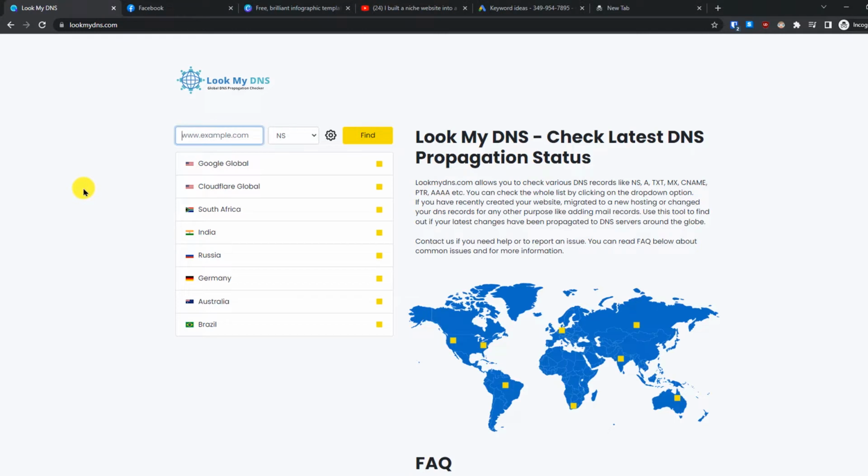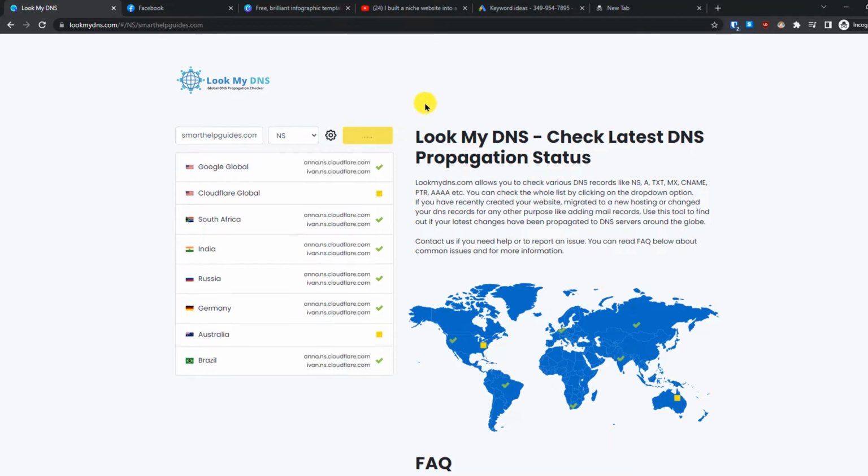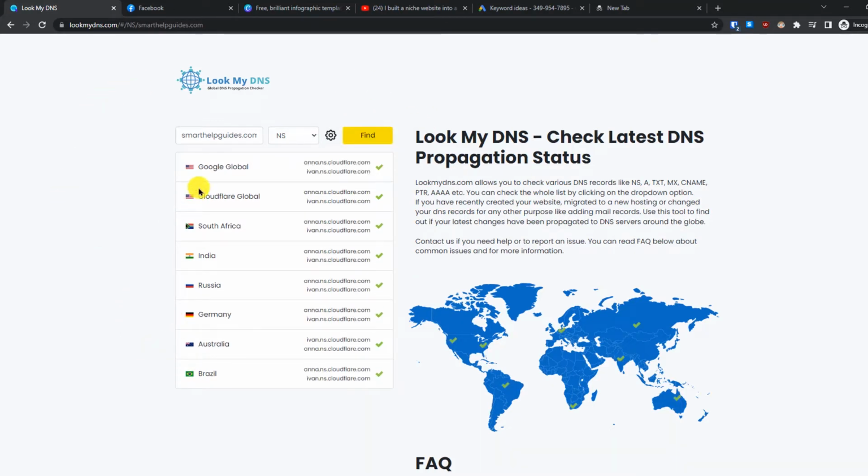Simply enter your domain name here like this. From here, you can select all the DNS record options. If you want to check name servers, you can select NS option, then click on find. And this website will check with multiple DNS servers across the globe and show you the latest name server records.